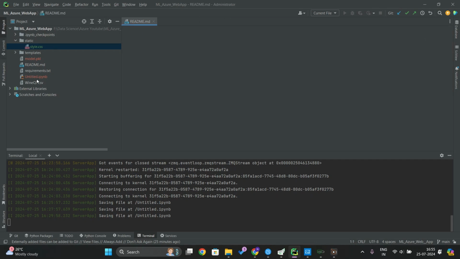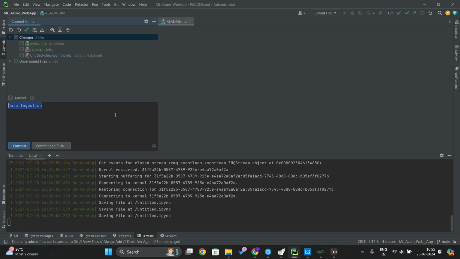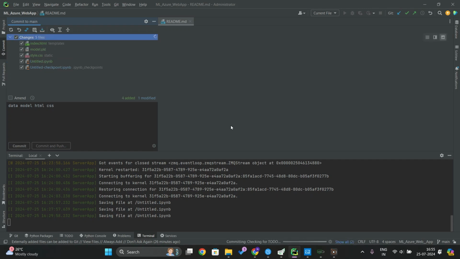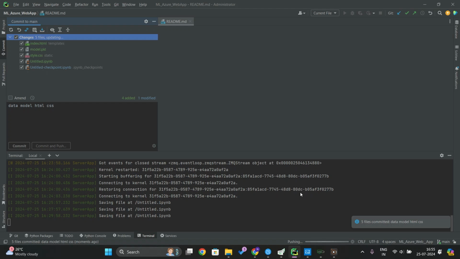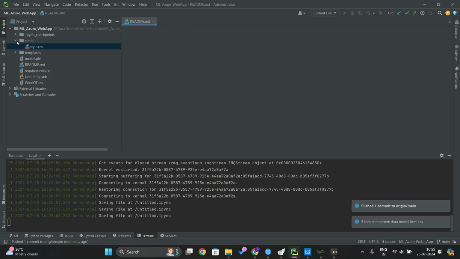So let's push this now. I'll just name it data model and HTML CSS all together. So I'm going to commit and push, and then we're going to push. So that's done. So now let's get into the Flask.